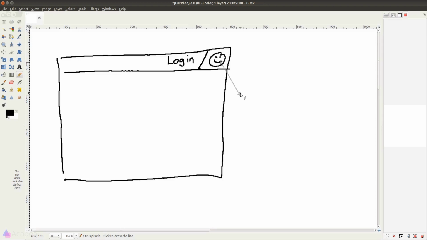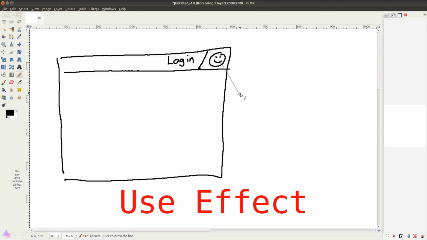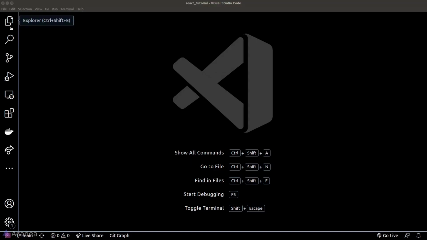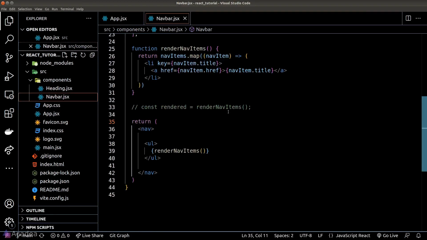Now to run a certain logic when a component is mounted, I'm going to introduce you to a new hook function called useEffect. Let's look at how this thing works. We'll go to our navbar component.